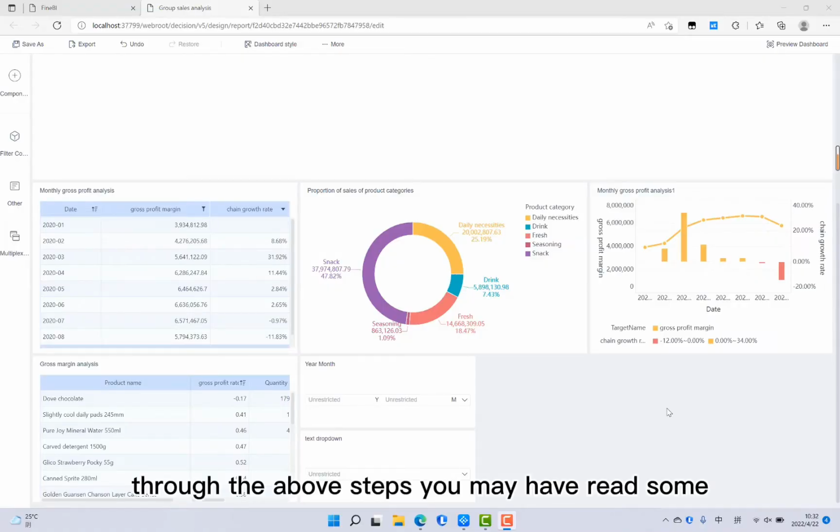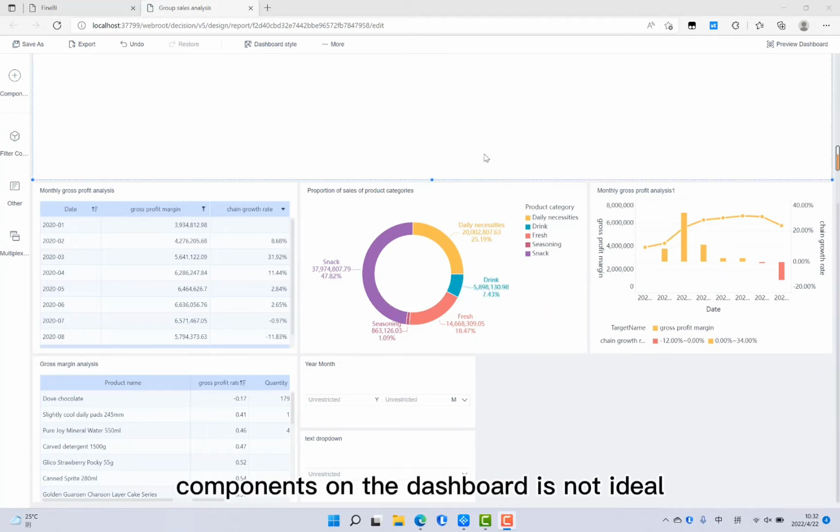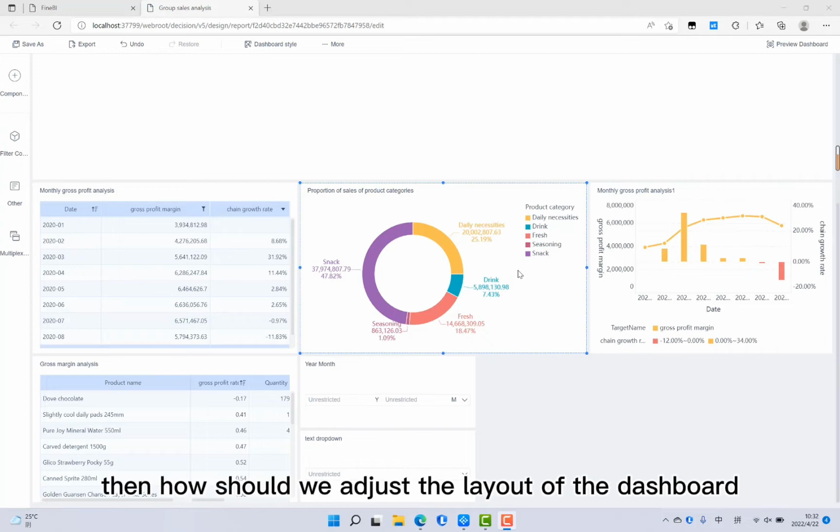Through the above steps, you may have read some important information. Now you want to process the dashboard and share the results with your colleagues. Now, there is an important question. The arrangement effect of our components on the dashboard is not ideal. Then how should we adjust the layout of the dashboard?